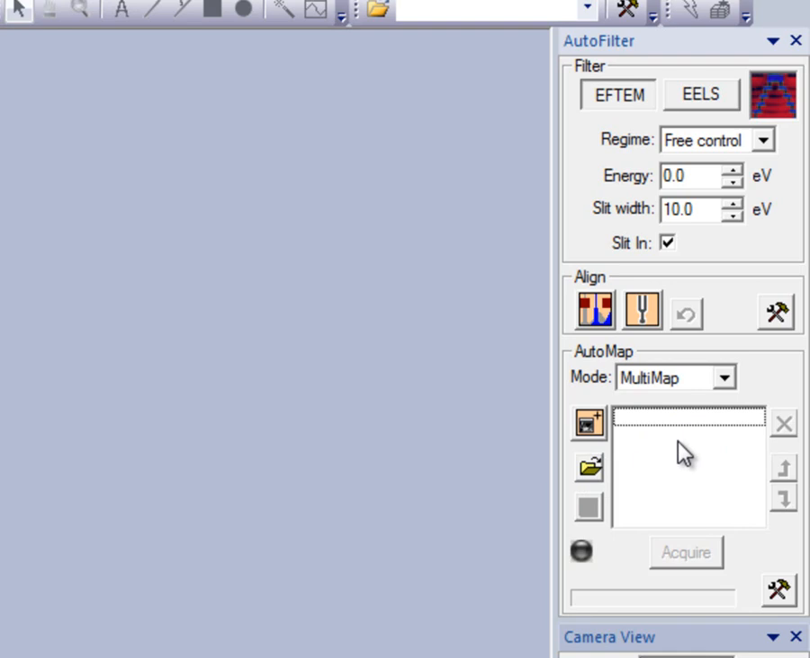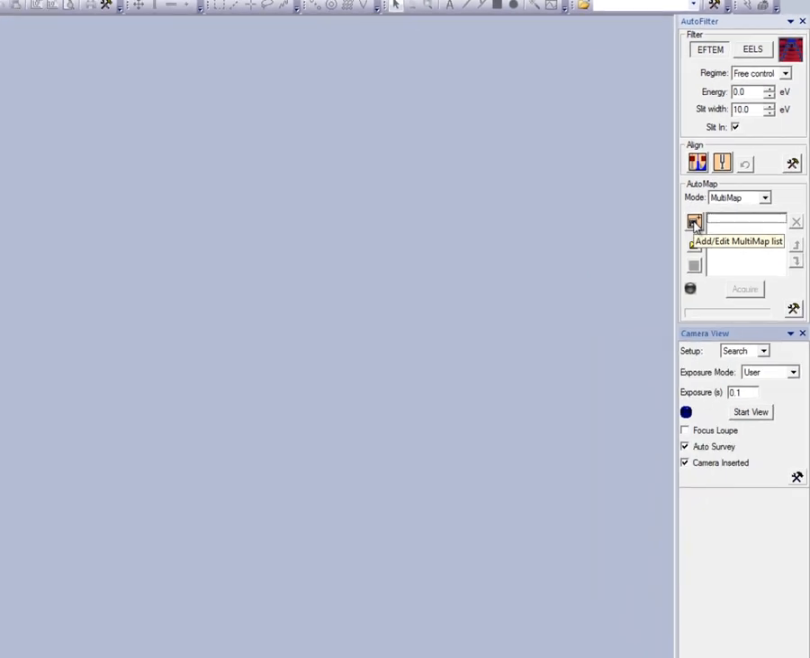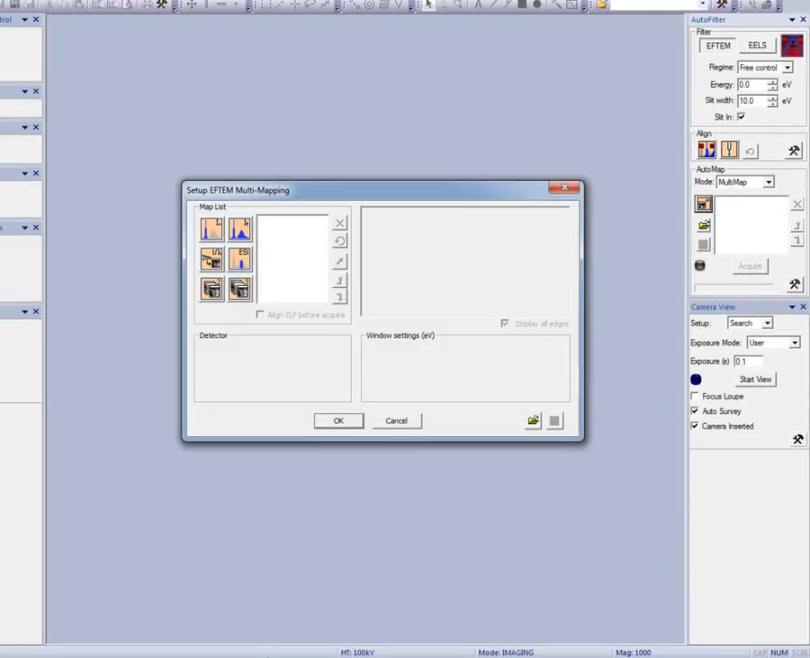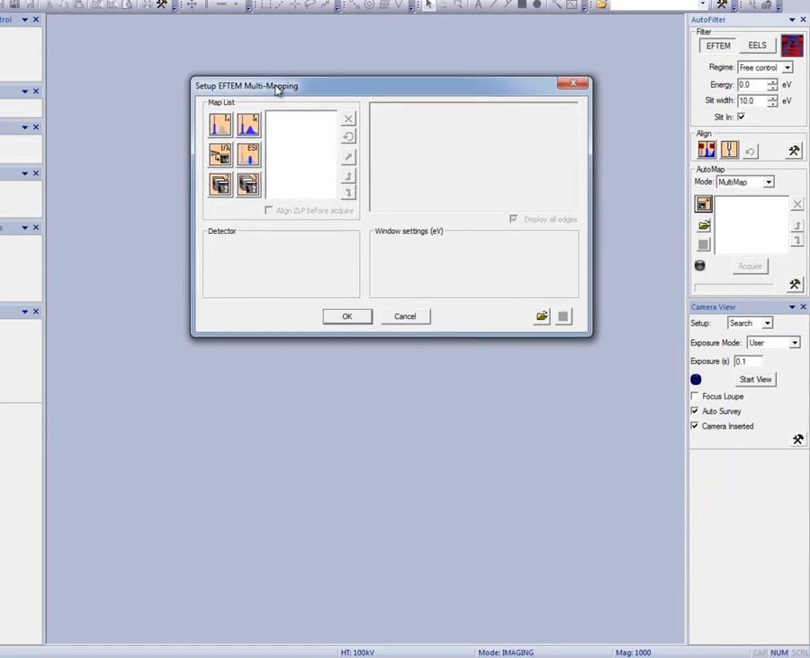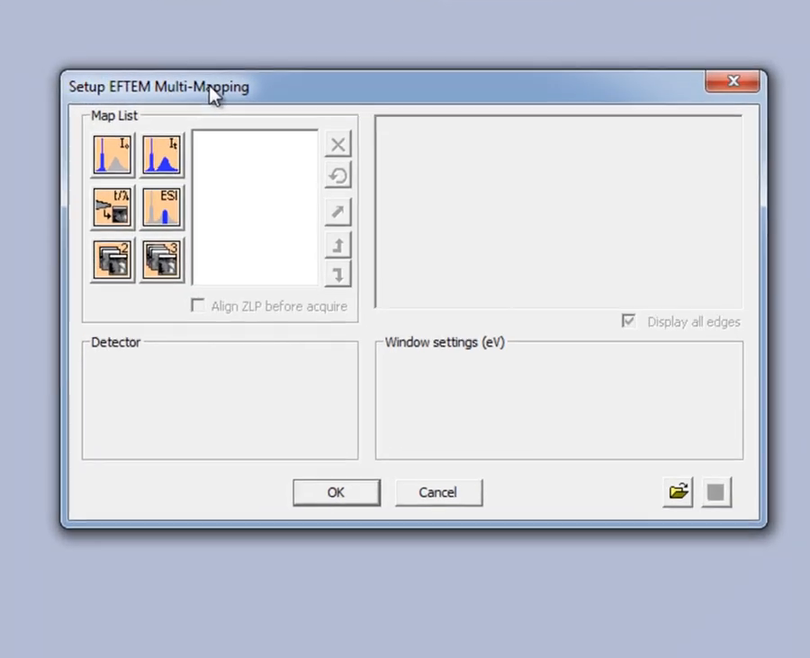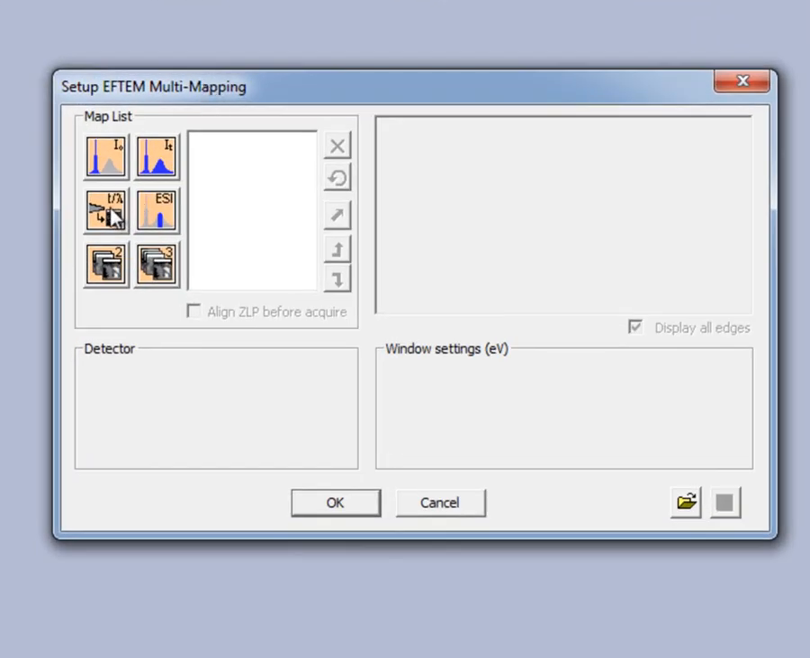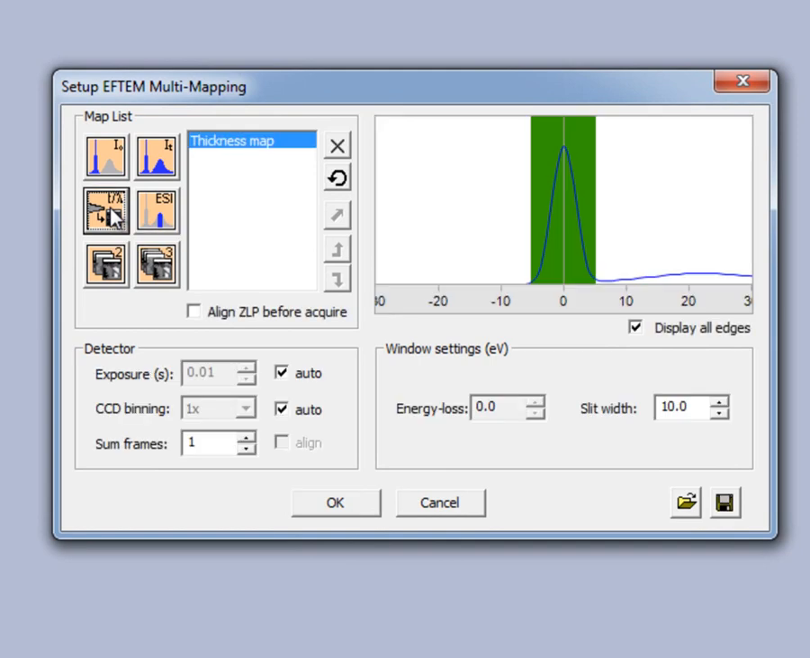Currently my multimap list is empty. So I'm going to add some things to the multimap list by hitting this button here, Add or Edit Multimap List. So the first thing I want to acquire in my multimap is a T over lambda map. So I click on T over lambda, it adds thickness map to my list, and it also shows me whether the slit is going to be inserted over the zero-loss peak. Also, auto exposure and auto binning are selected.